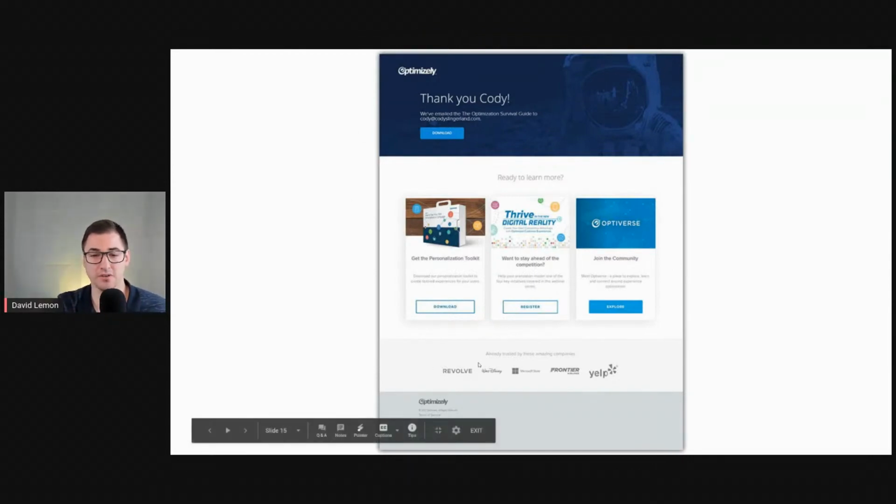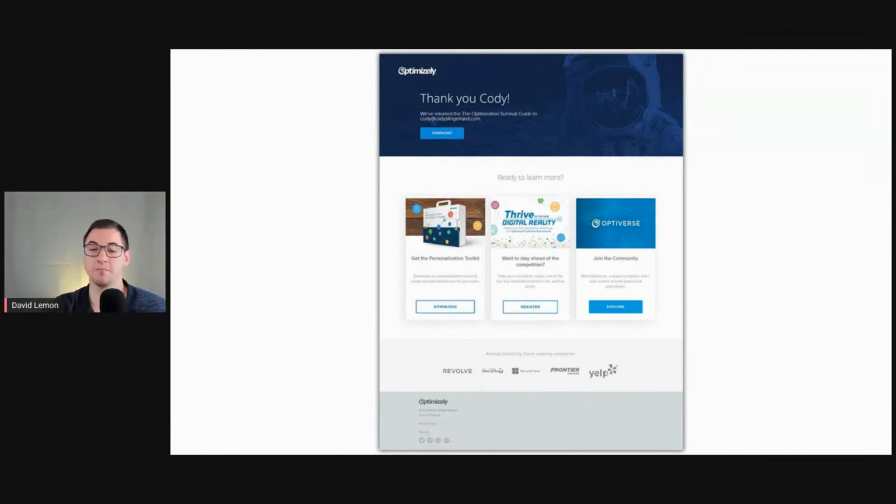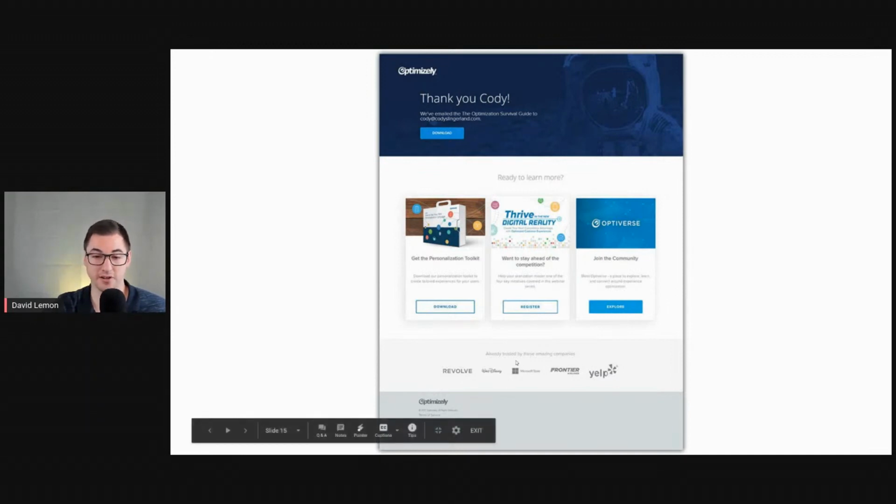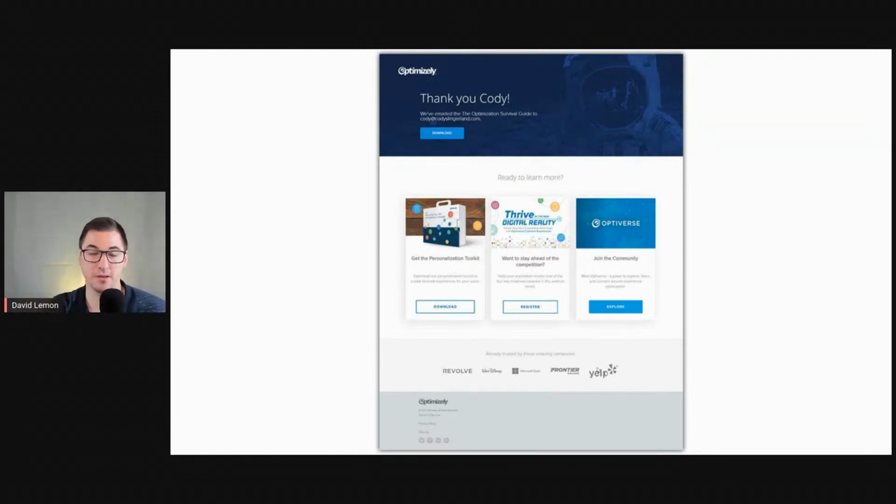They also included these trust badges that we are trusted by these companies, and these are huge companies like Microsoft and Walt Disney and Yelp. I don't know the rest, but it increases the trust so that the people act on these actions as well.